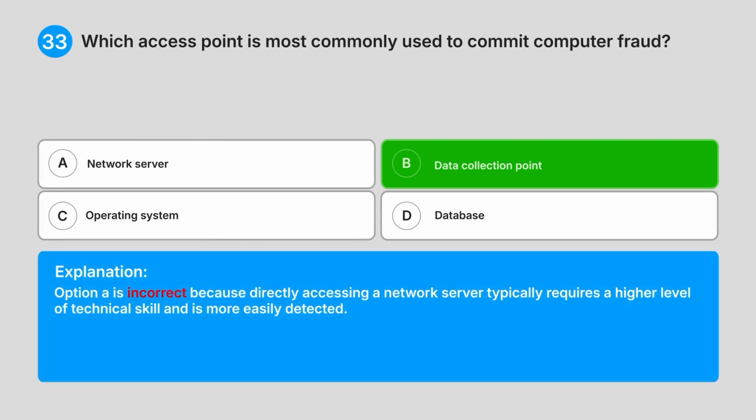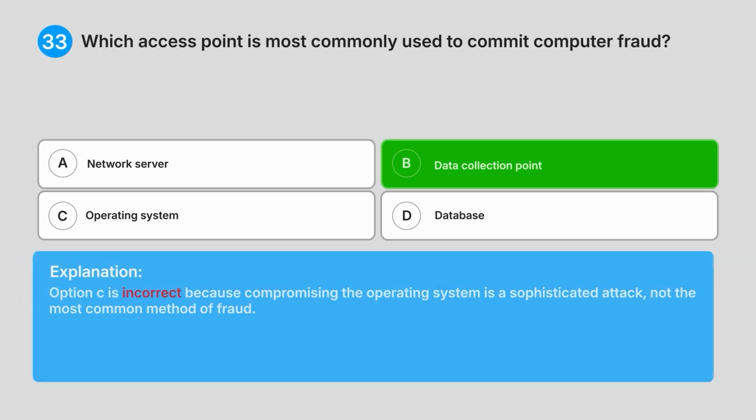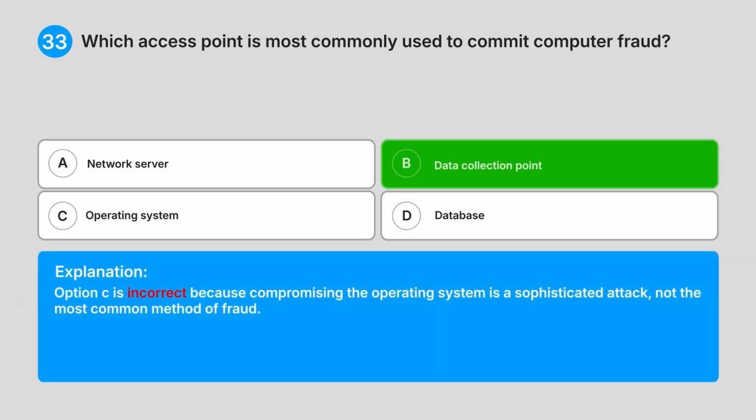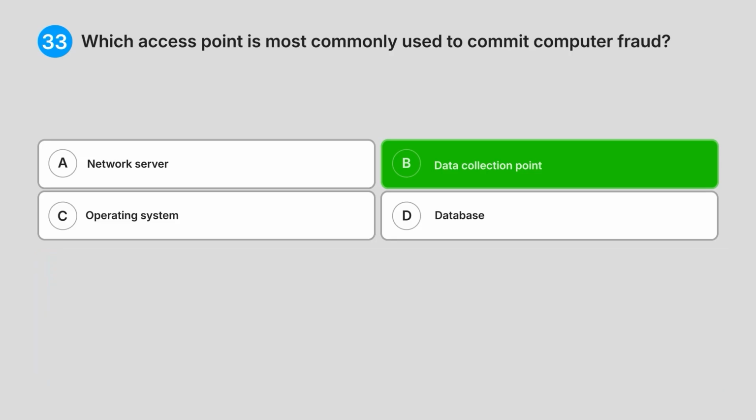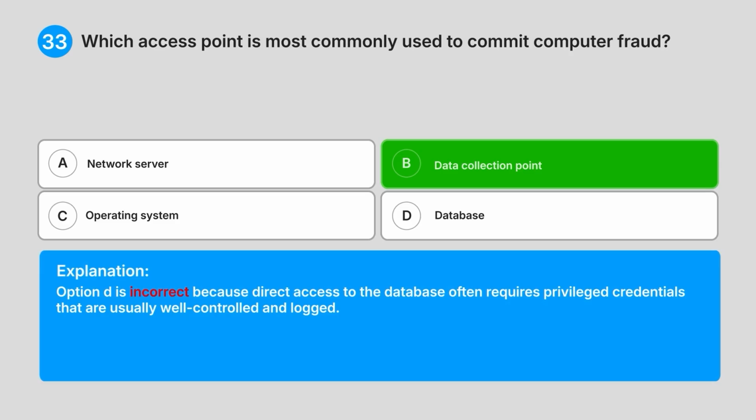Option A is incorrect because directly accessing a network server typically requires a higher level of technical skill and is more easily detected. Option C is incorrect because compromising the operating system is a sophisticated attack, not the most common method of fraud. Option D is incorrect because direct access to the database often requires privileged credentials that are usually well controlled and logged.